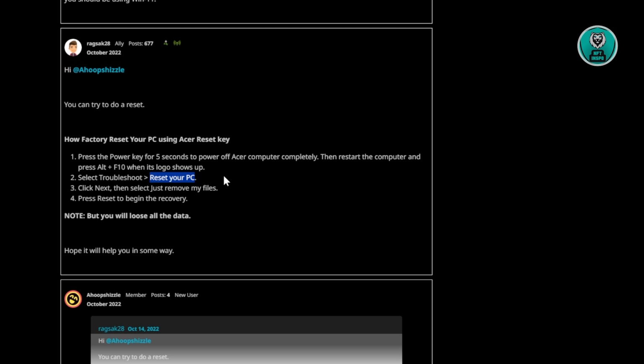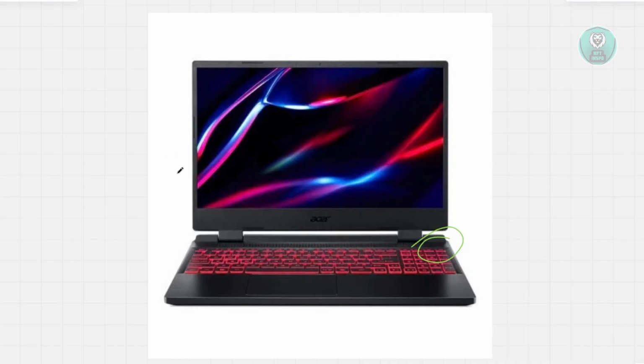So this will remove all of the applications, but you could keep your files. Then you could go ahead and click on reset to begin the recovery. Now in this case you would lose all data including apps here, so you could choose either keep your files or not. But yeah, so those are the things that you do here to probably solve this issue, and that's about it.